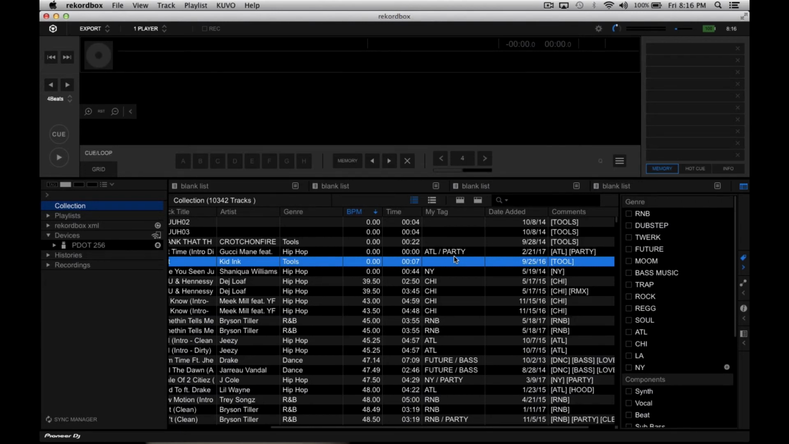So that's another reason why I'm thinking about making the move from mainly using Serato DJ to using Rekordbox DJ and DVS and on flash drives, just because my system of tagging music is so much faster using this My Tag system.